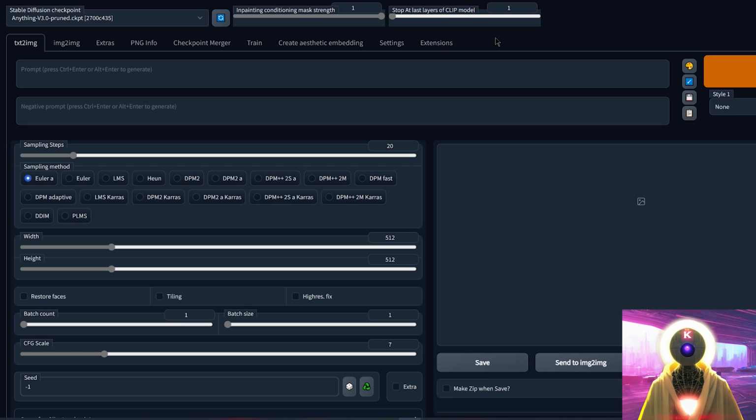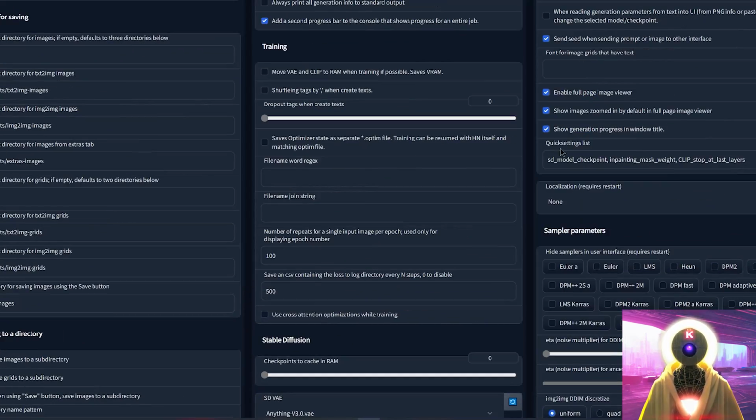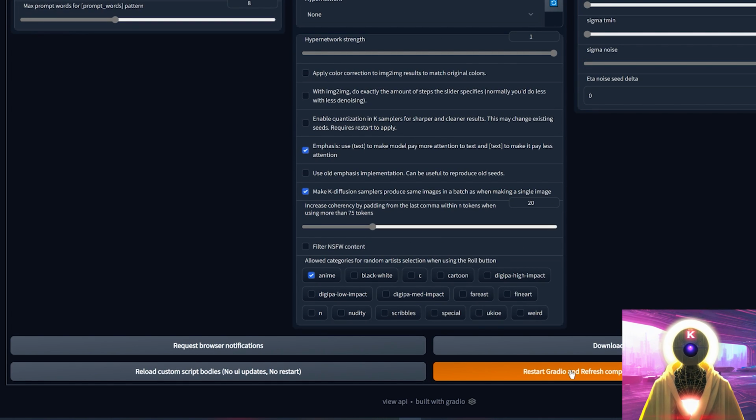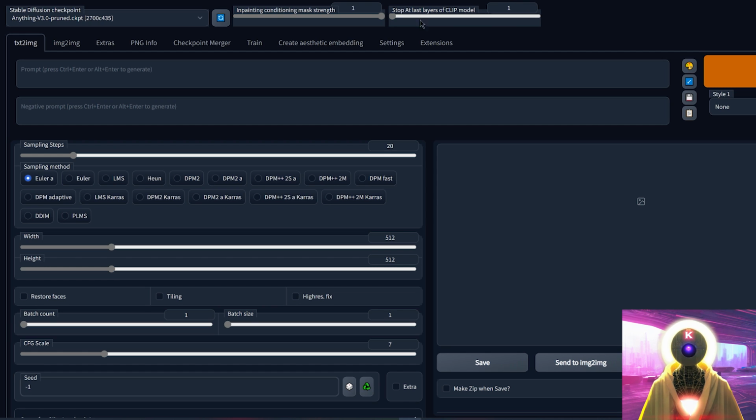And if you want to activate this option in Stable Diffusion and have it at the top of your UI, all you have to do is click on Settings, scroll down, and then on Quick Settings List, you're gonna paste this command right here: clip_stop_at_last_layers. Then you're gonna click on Apply Settings, and then click on Restart Gradio and Refresh Components. And after restarting Gradio, you will see this option right here. So as I said, either use Clip Skip 1 or Clip Skip 2. Do not go above Clip Skip 2.